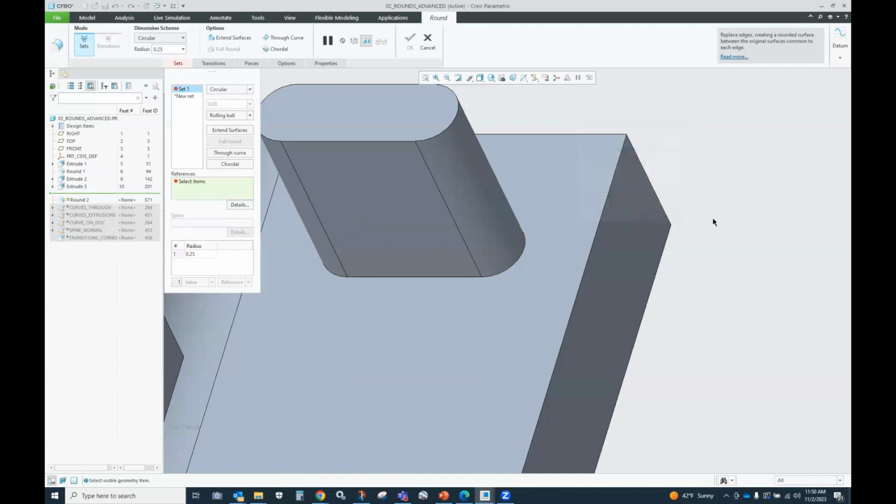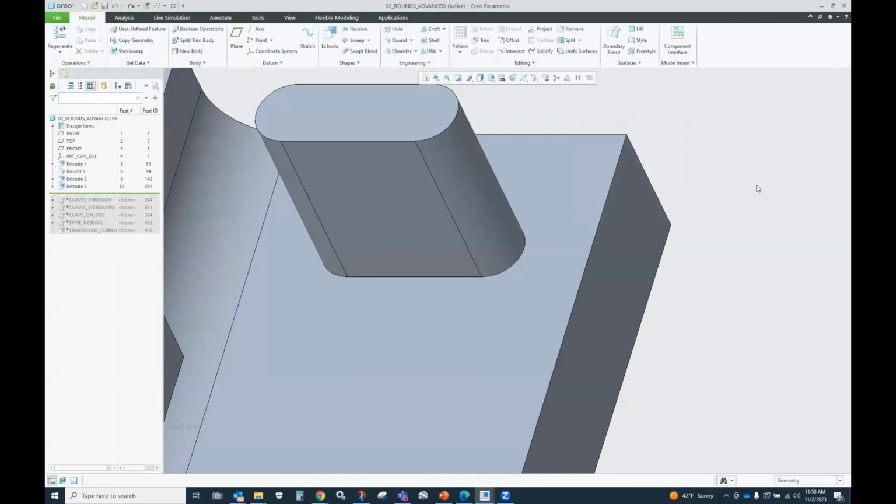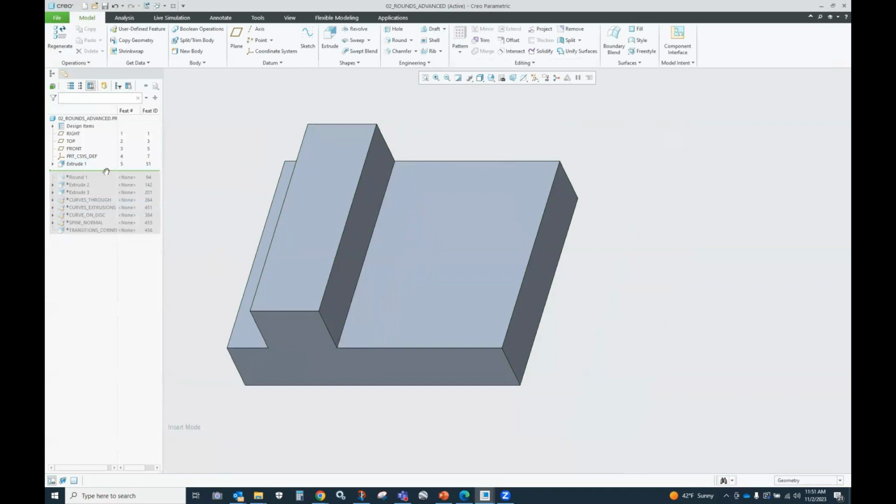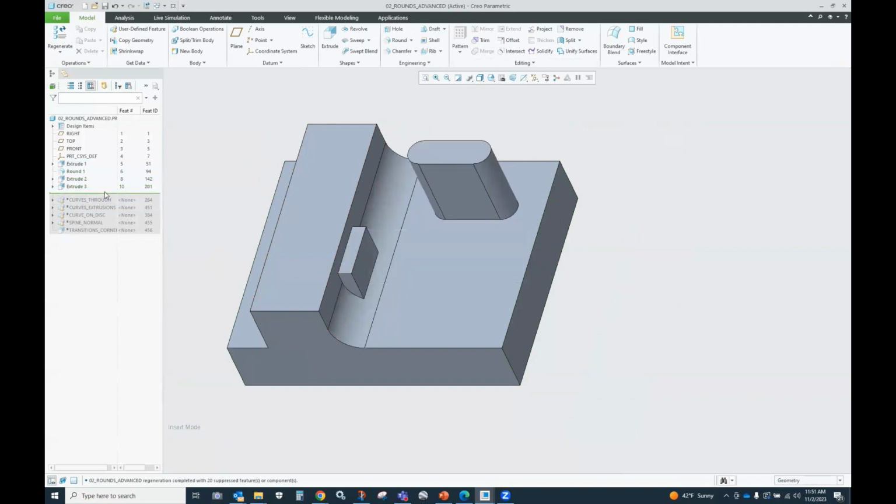So I'm going to cancel this, cancel the round, and then let's just kind of go through this model real quick. I extruded this feature, then I added this round, which is a different feature now, and then I created this extrusion, and then I created that extrusion.